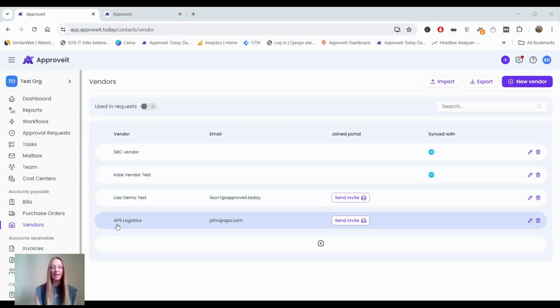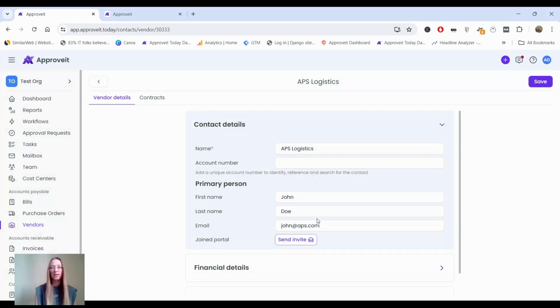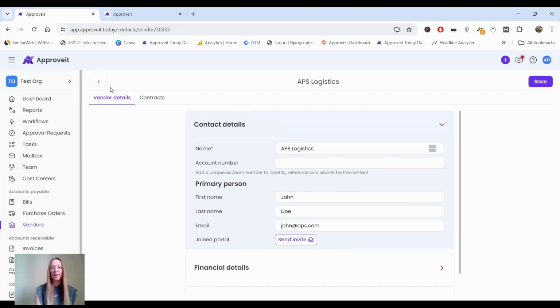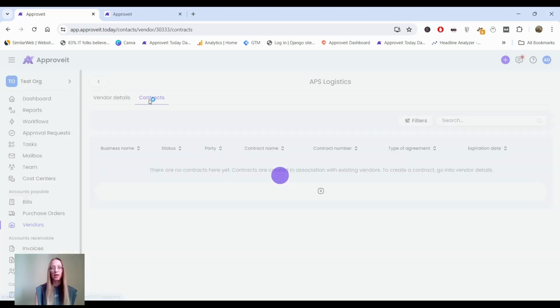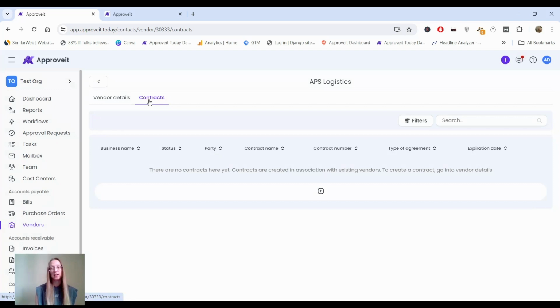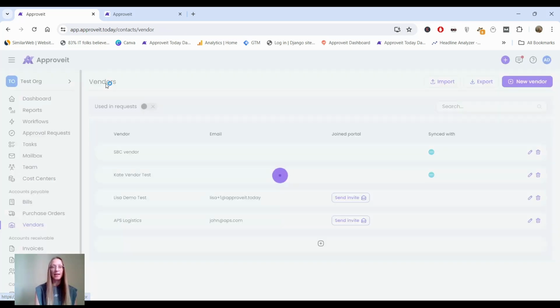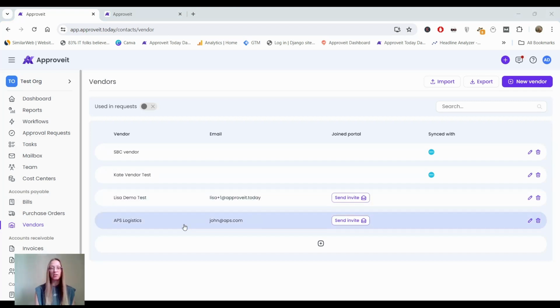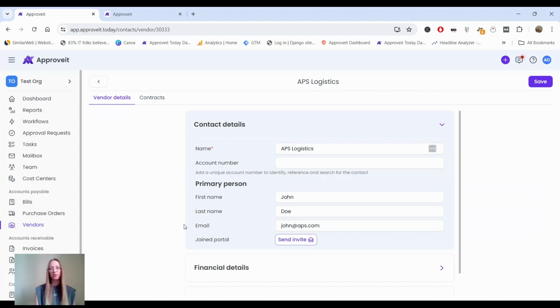Here's my Vendors tab, and I can see APS Logistics in my vendors list. I can open it, and all the details that John has submitted are for me to explore and edit. I can also add contracts with this vendor if that's what I want to do. I can now assign POs and create bills for this specific vendor. And now whenever I have a logistics order, I know that I can just use APS Logistics as a reliable partner.